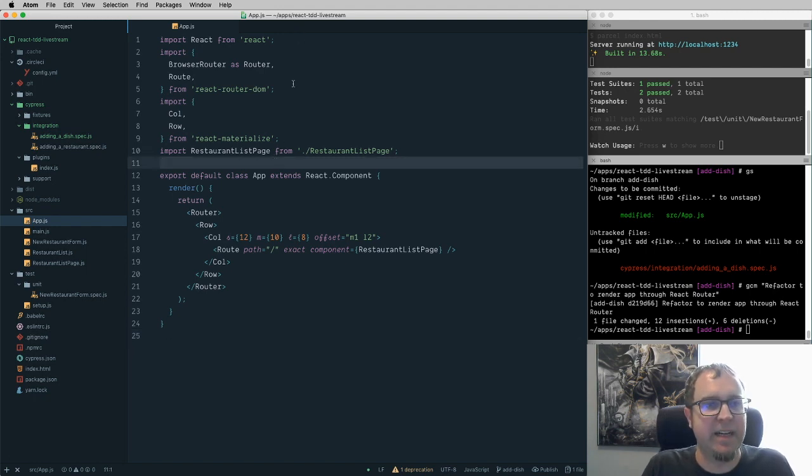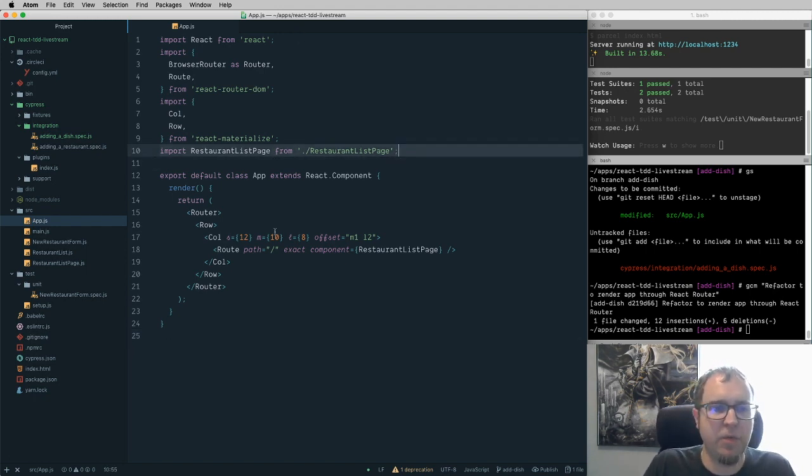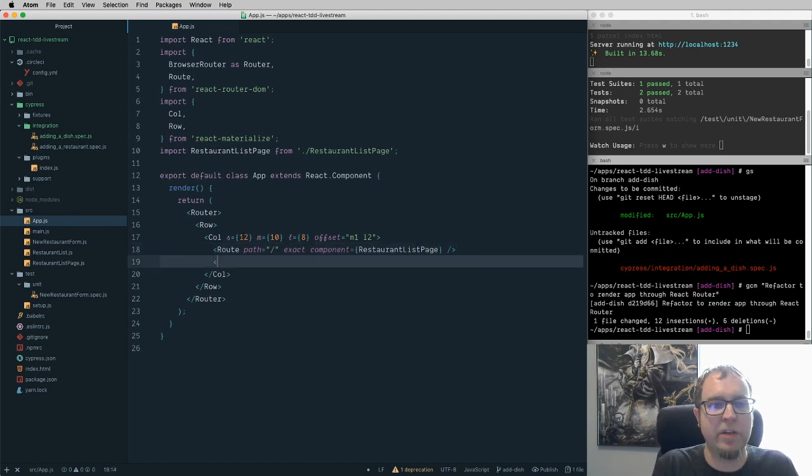For outside-in TDD in particular, what we want is another route. We want another route that's at a path. Because I'm a Rails guy, let's model this in typical Rails URL style. We'll say restaurants, because maybe there'll be other stuff in our app besides restaurant pages.